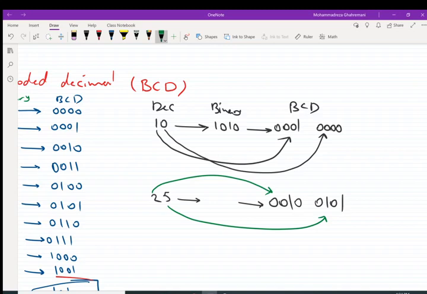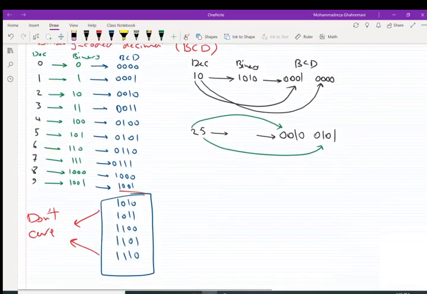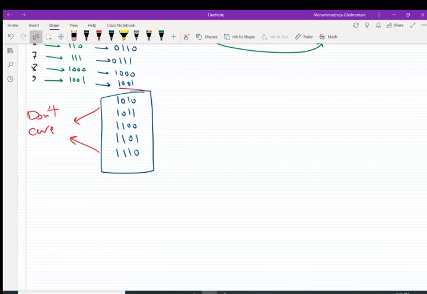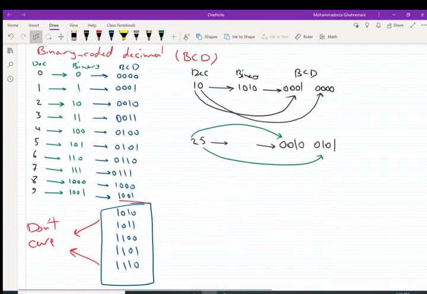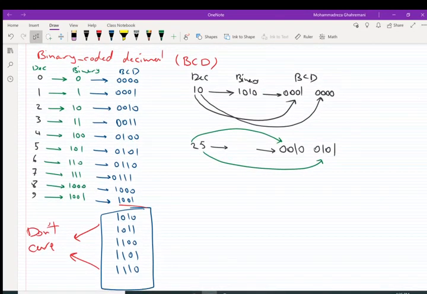So for 0 to 9 we use 4 bits. From 10 to 99 we use 8 bits, and from 100 to 999 we use 12 bits, and we continue. Okay, so this is the binary coded decimal system. And now I want to talk about an electronic display device which is called the 7-segment display.